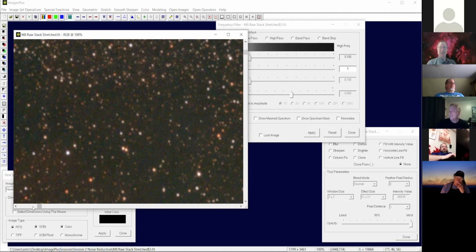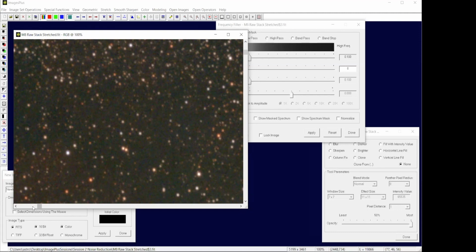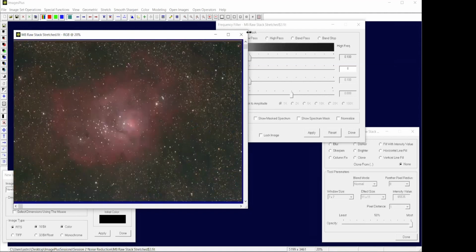And so we're going to use a mask to limit where that filter gets applied. The way a mask works is where the mask is white, the full effect of the filter will be applied. Where the mask is black, the filter will not be applied at all. And then varying amounts of the filter will be applied depending upon what shade of gray the mask is. ImagesPlus has a whole whack of mask making tools. They're under the special functions menu.